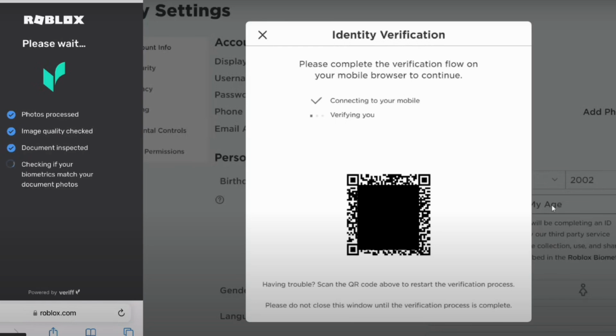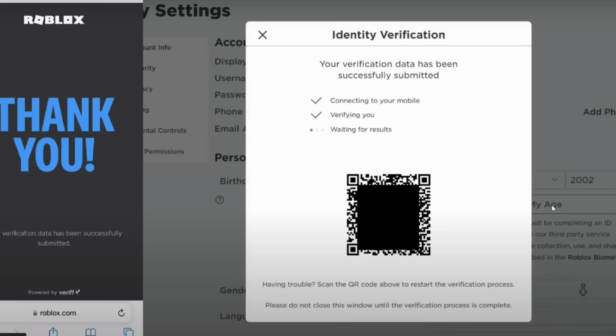After enabling voice chat, you'll need to test your microphone to ensure it's working properly. Roblox will prompt you to grant access to your microphone, so make sure you accept the permissions request. Once enabled, you can start using voice chat in supported games.